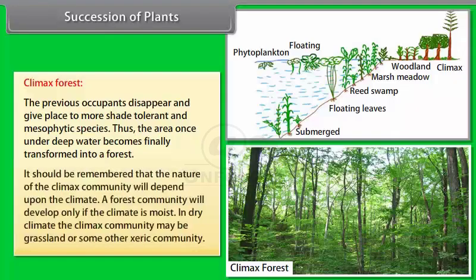It should be remembered that the nature of the climax community will depend upon the climate. A forest community will develop only if the climate is moist. In dry climate, the climax community may be grassland or some other xeric community.